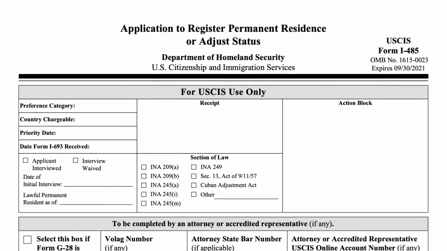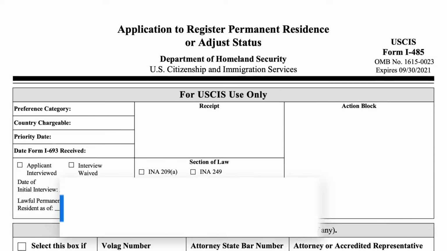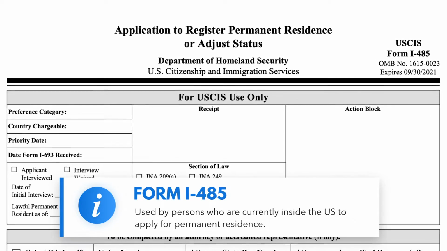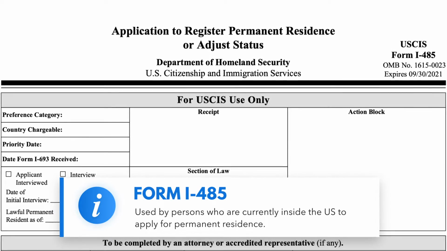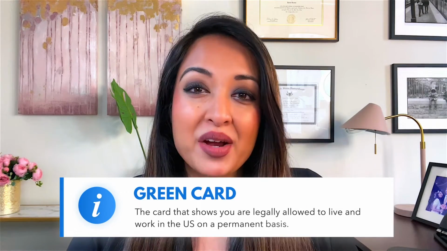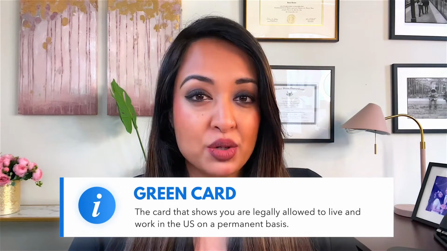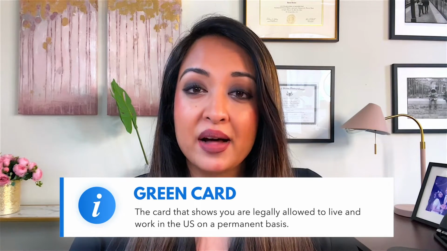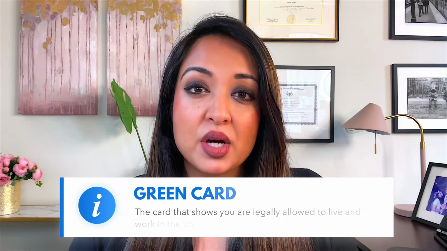The Form I-485 is used by persons who are currently inside the U.S. to apply for permanent residence. When you are a permanent resident, you receive something called a green card, which is the card that shows that you are currently allowed to live and work in the U.S. on a permanent basis. There are many different categories through which you can adjust your status to achieve permanent residence by using the Form I-485.